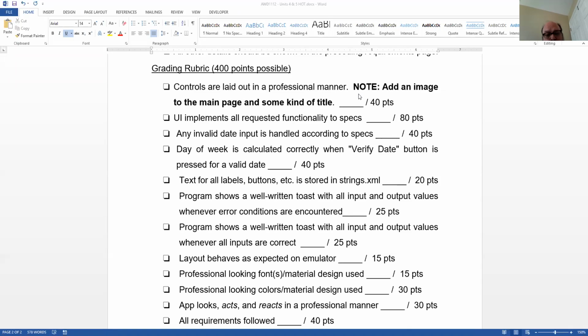I want the text for all labels, all buttons, etc. stored in strings.xml. Now, for whatever reason, some of you don't do that. So I've made it worth 20 points. It, again, is not hard to do. So any label that you put in there, any button you put in there, anything that's going to have a predetermined value, put the actual string for that into the strings.xml file. Don't code it in there under the name or the text for the button. That should have a reference to @string/something.